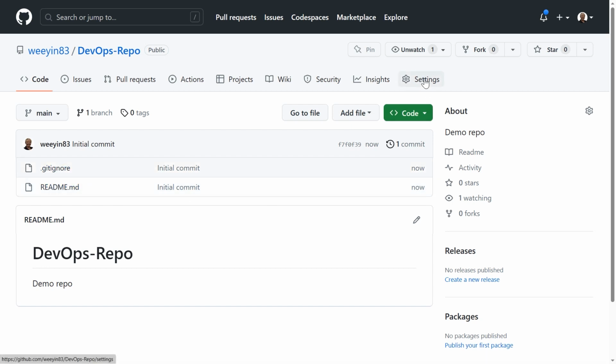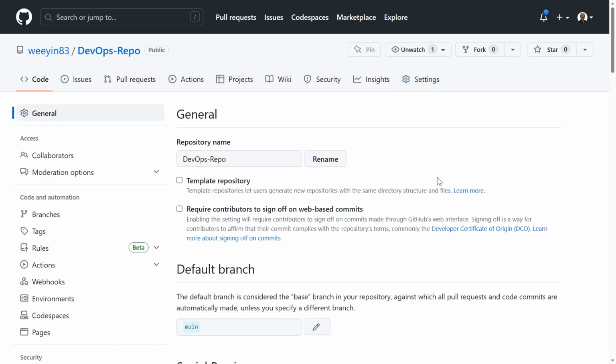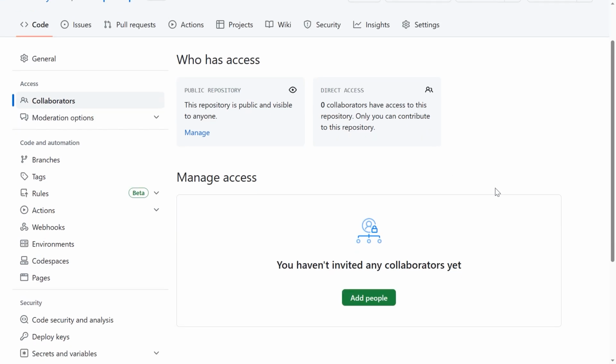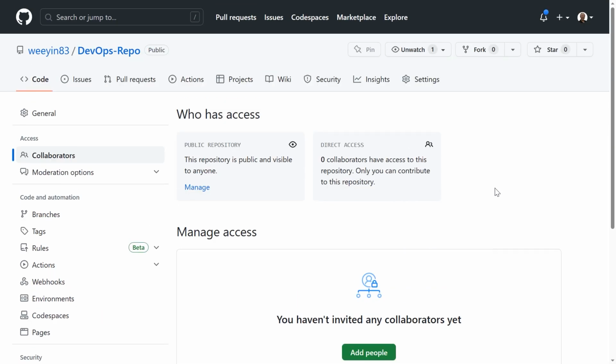I can then go into settings and I can start to interact with this repository. I could change the name if I wanted, or I could potentially add some collaborators to the project to work on it with me as well. Hopefully this has been a useful tutorial for you in getting started and creating some GitHub repositories.